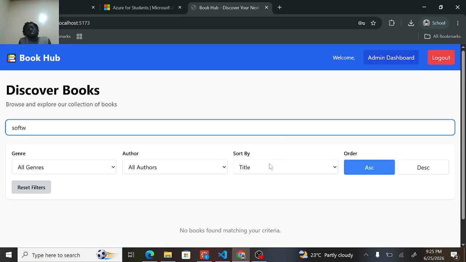So, some potential future enhancements for this application could include user ratings and reviews for books, wish list functionalities, book recommendations based on reading history, advanced search with full text search, maybe email notifications for new books from favorite authors, and social sharing features.